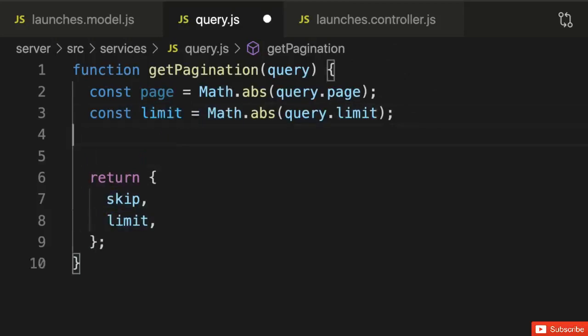All right, so all that remains, we already have the limit defined. So how do we define that skip value? We'll say const skip equals, the amount of documents that we want to skip if we're on a certain page. So if we're on page 1, we want to skip 0 documents because that's our first page. If we're on page 2, we want to skip the first limit documents. And if we're on page 3, we want to skip the first limit times 2 documents, right? Because limit represents the amount of documents in one page.